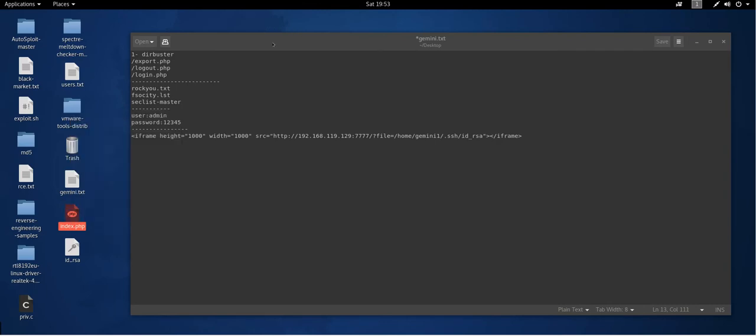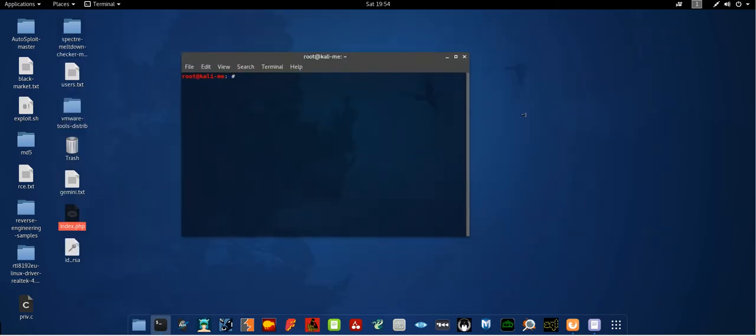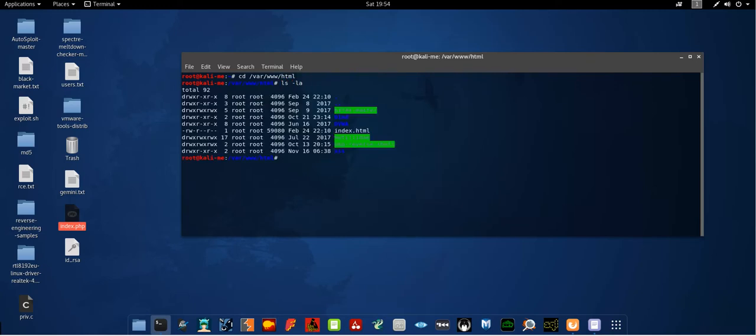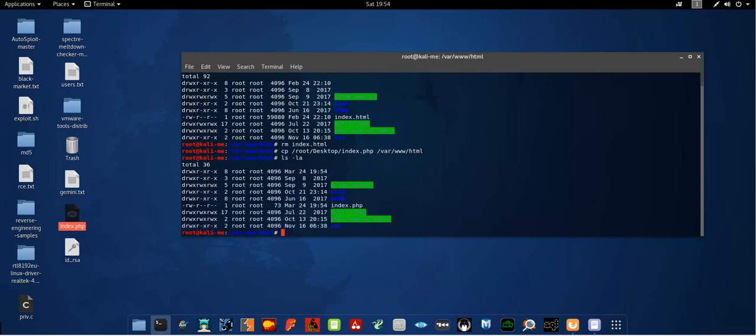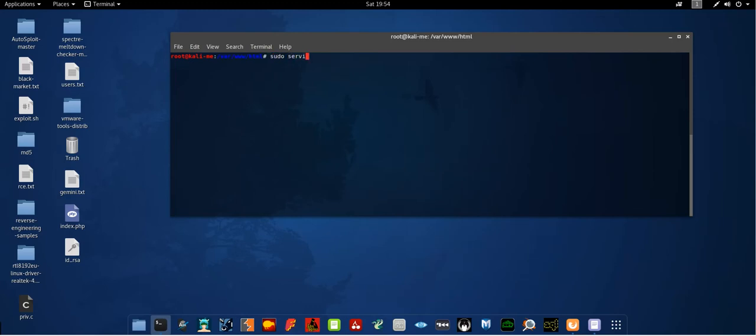So let's not copy this. If I remove index.html and then copy the file that I made, now I have the index.php file stored in the HTML folder, the www folder. Now let's run my Apache server. Great.